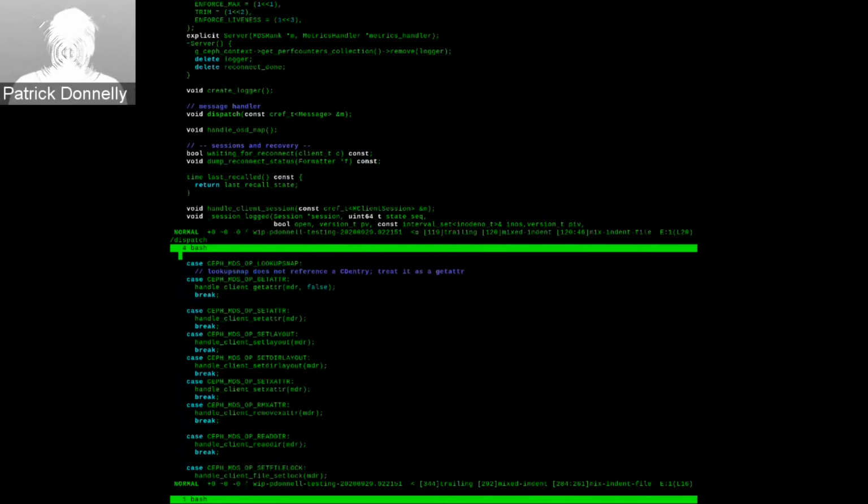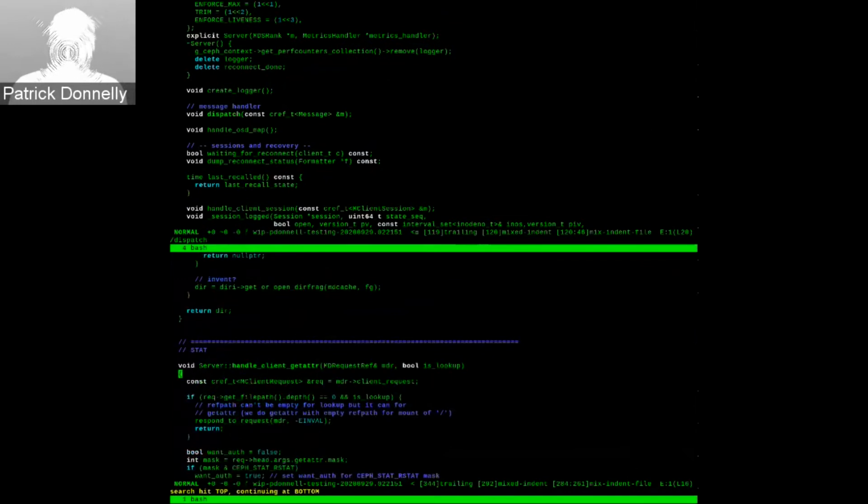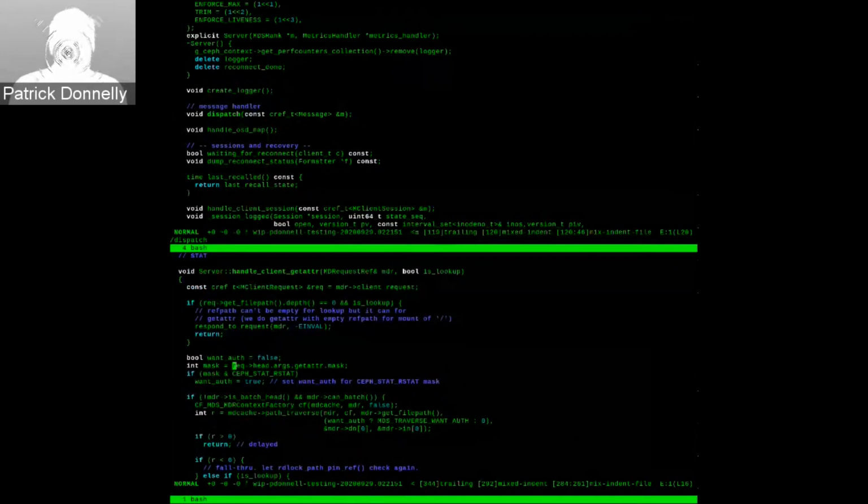All right, so we don't have time, of course, to go through all these, so I thought we would just take a look at handle client getattr, which is akin to a stat in POSIX. So here again, we're getting the client request message, and we're going to be doing some basic checks on the message itself to make sure that it's a valid request. For example, the file name path can't be empty. If it is, then we return that it's invalid.